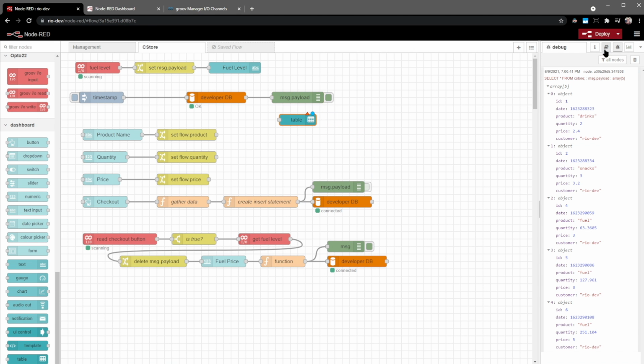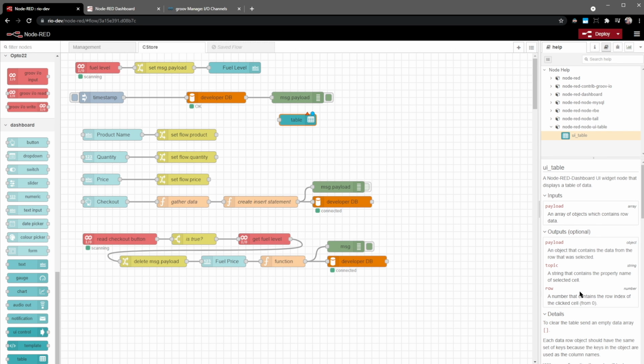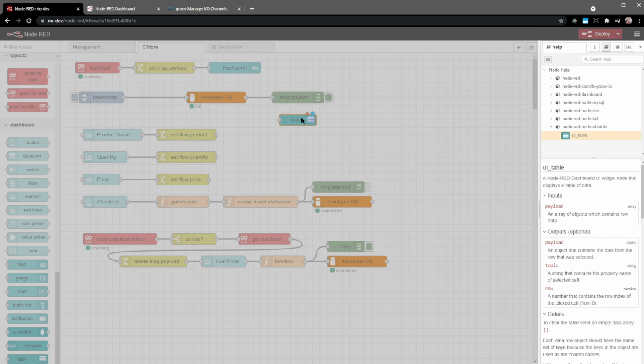If I select that, and then come over to the Help tab, we can see that a Node-RED dashboard UI widget node displays a table of data. And all it has to have is an array of objects which contain row data, which is exactly what we're reading in, so it's perfect for this application. We don't need to worry about the outputs, we're just going to be writing to it. So let's double click the node and configure it.